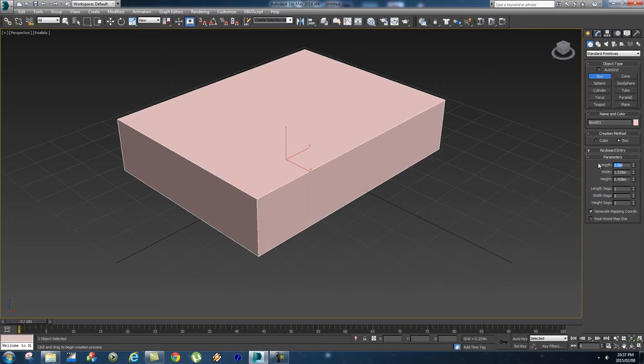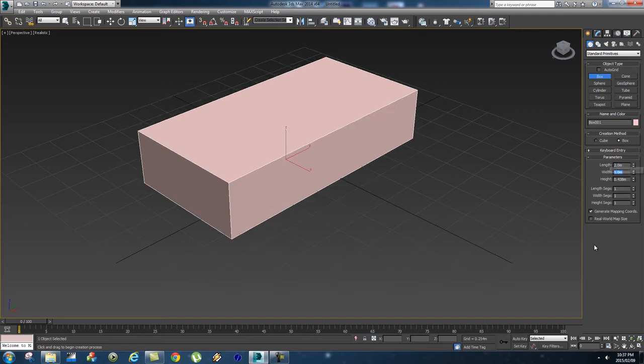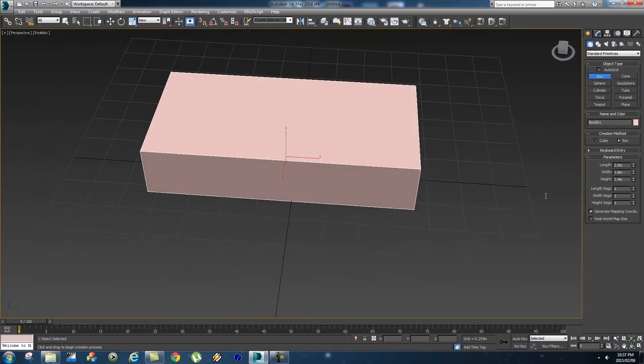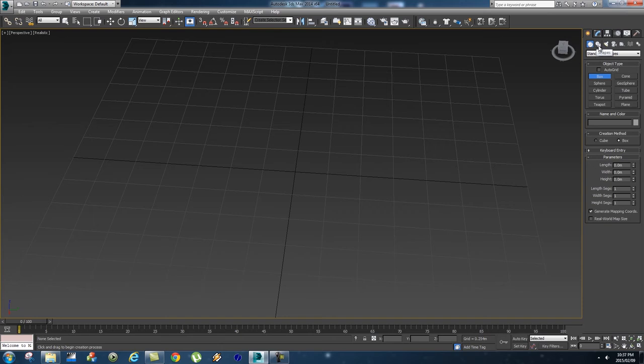So let's set the length to 2 meters. So just type in 2 and press enter. Let's set the width to 1 meter like that. And let's set the height to 0.4 meters, press enter, and then you've got a box with those specific dimensions. Okay, let's delete this box and let's look at the second button, which is shapes.